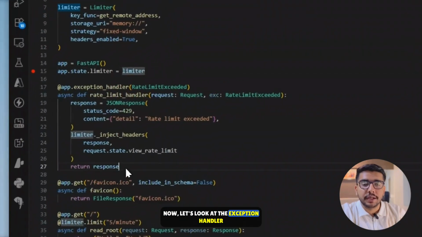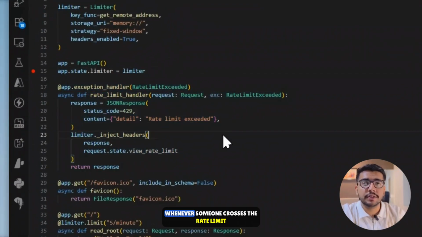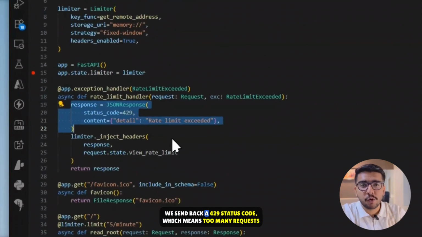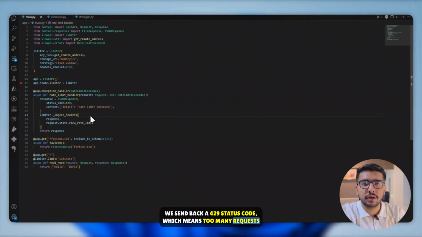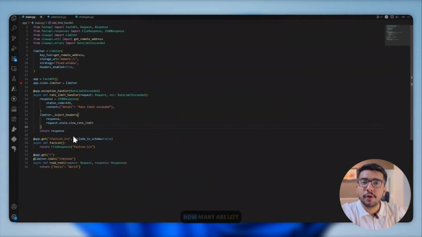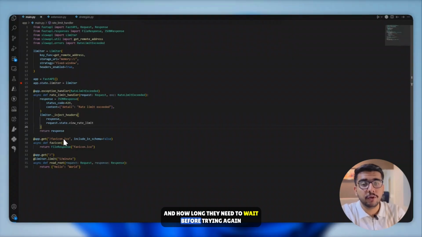Now let's look at the exception handler. Again, this is optional. Whenever someone crosses the rate limit, SlowAPI raises a rate limit exceeded error, and this method gets executed by default, just to decorate the response that we pass to the client. Here we catch the error and return a clean response instead of just crashing the app or sending a generic response. We send back a 429 status code, which means too many requests, and then we also inject rate limit headers into the response. These headers tell the client how many requests are allowed, how many are left, and how long they need to wait before trying again.